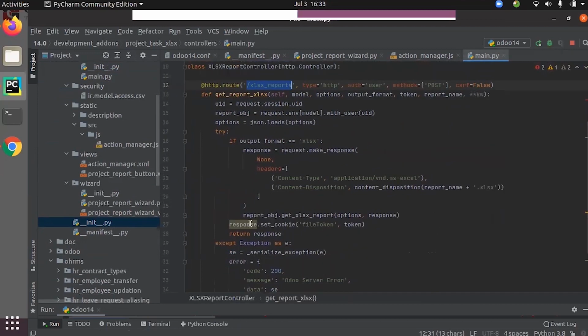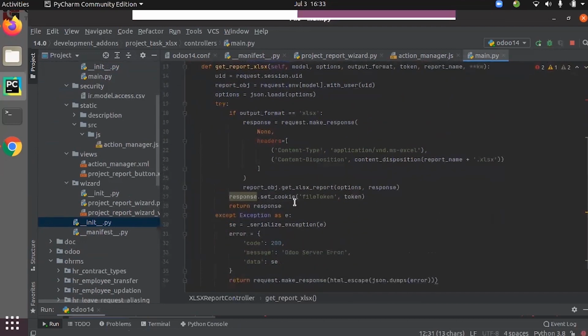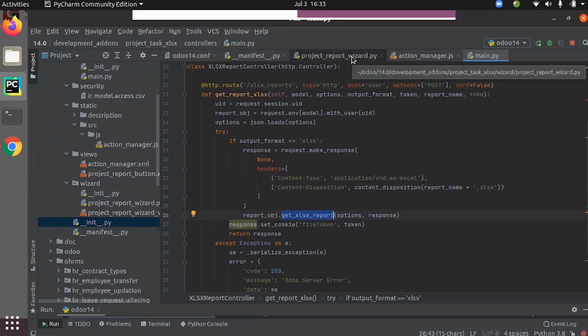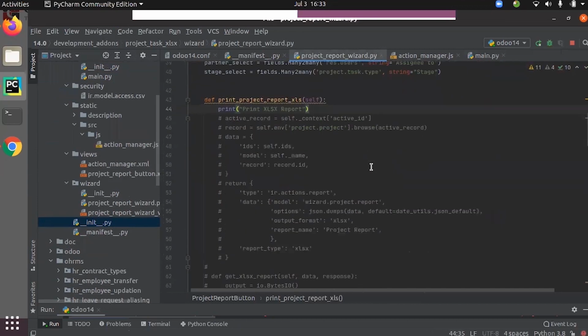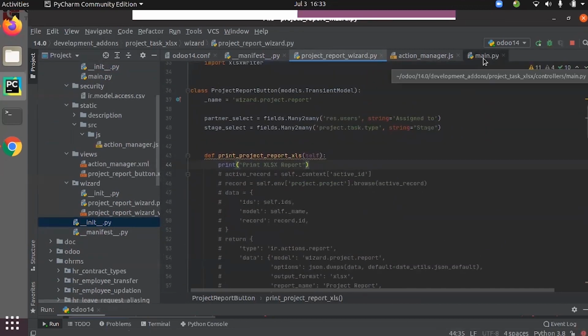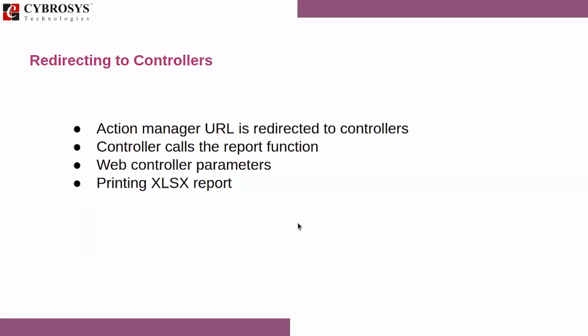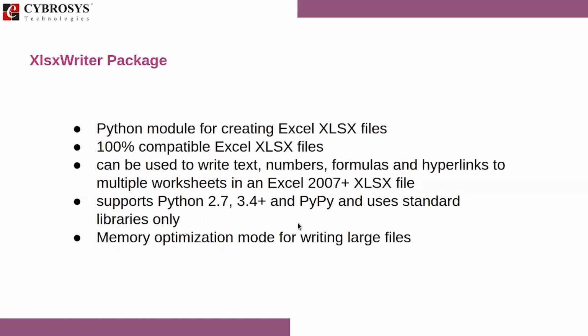Here you can see I have called the function get XLS report. So once the URL is redirected, it will be printing the XLS report from the subject. So these functions have to be defined in the wizard. So let's come back to that after this. Before that, let's see the XLS writer package.